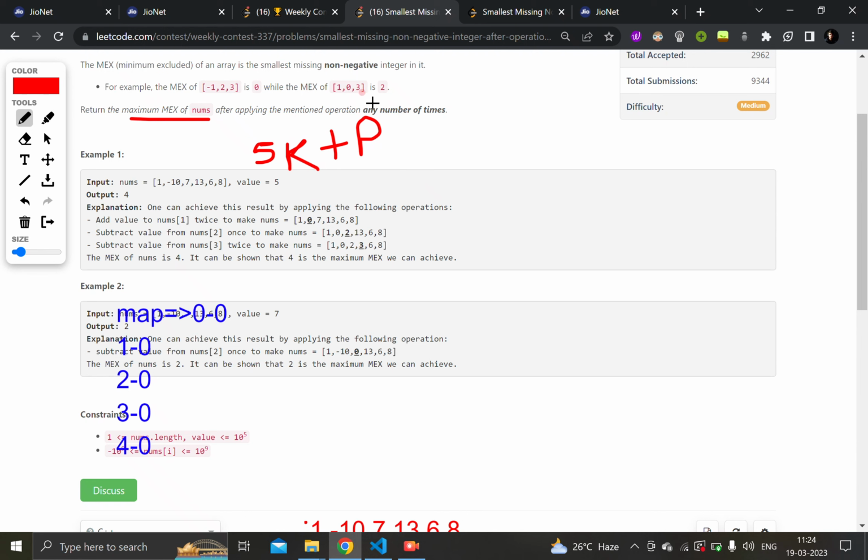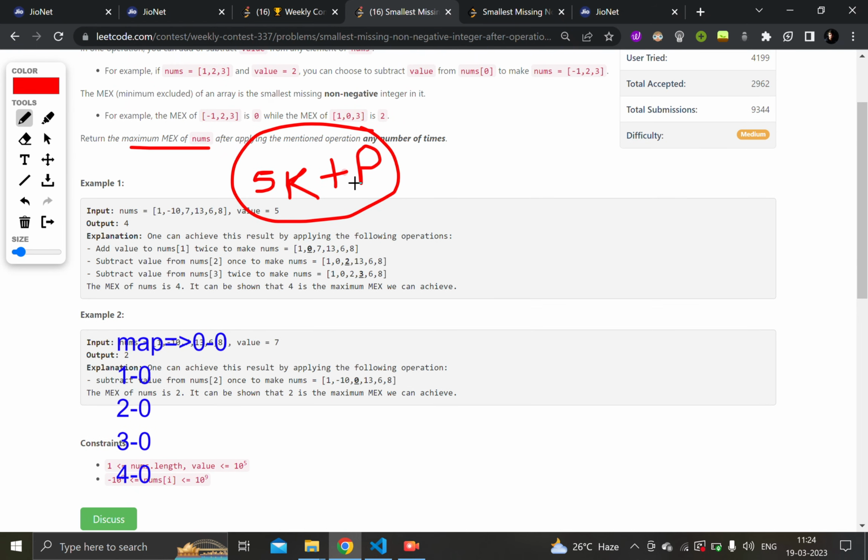Now if I can write any number in this format, then to maximize the MEX, I should make sure that the smaller numbers which could be made from this format are always fulfilled first. Then we should move to the bigger numbers. What do I mean by that? Suppose the value of p is 2, right? Then what different numbers could we make? We could make 2, right?